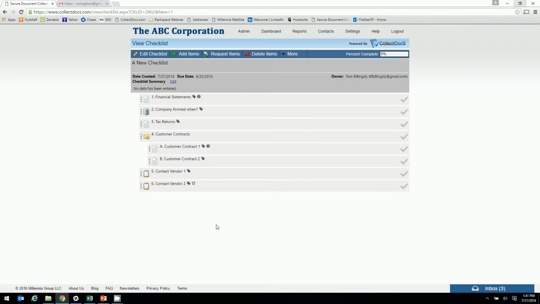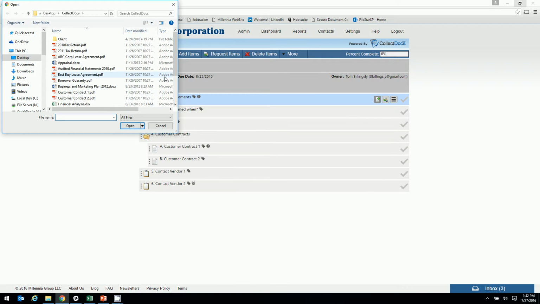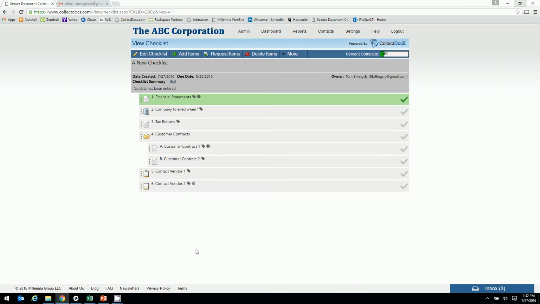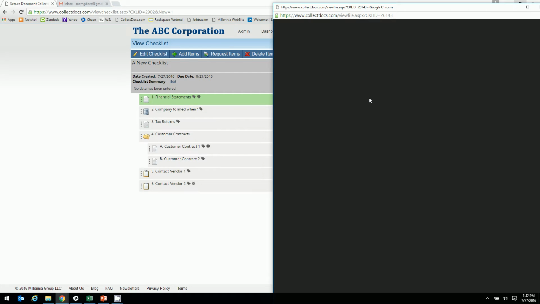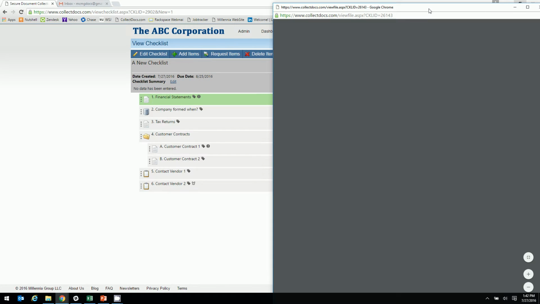So now that we have our checklist created, you can see it's not completed, but you can complete this in a variety of different ways. You can complete it yourself simply by uploading items. So we're uploading a document because that was a document item, and now that item is there and it's showing as being checked off, and I can view that item directly from my checklist.